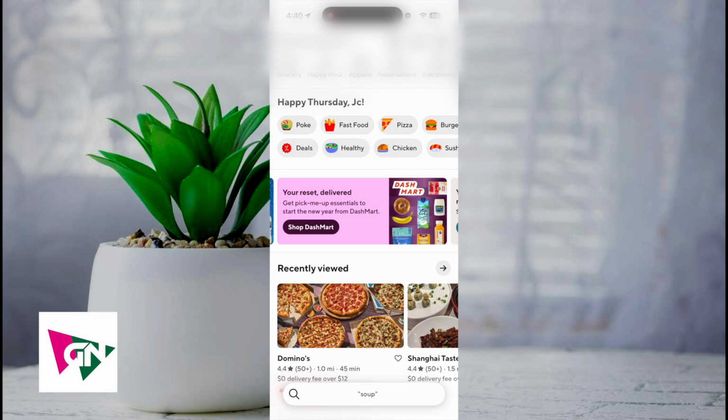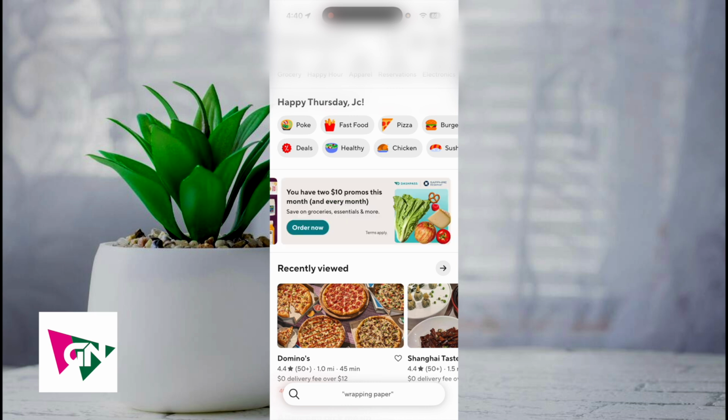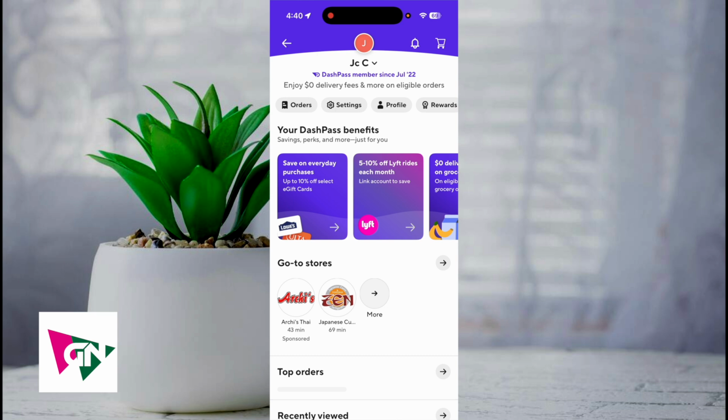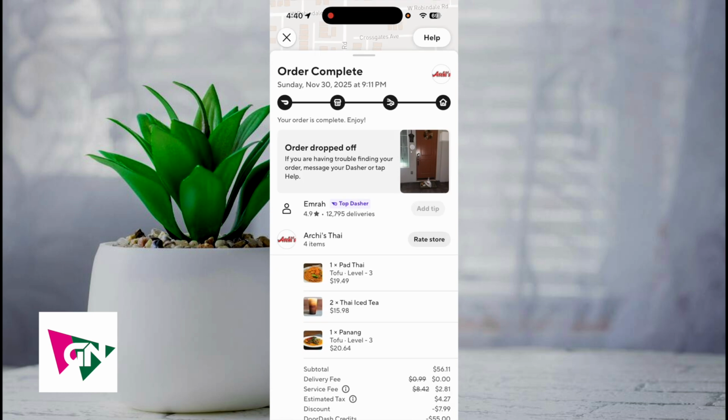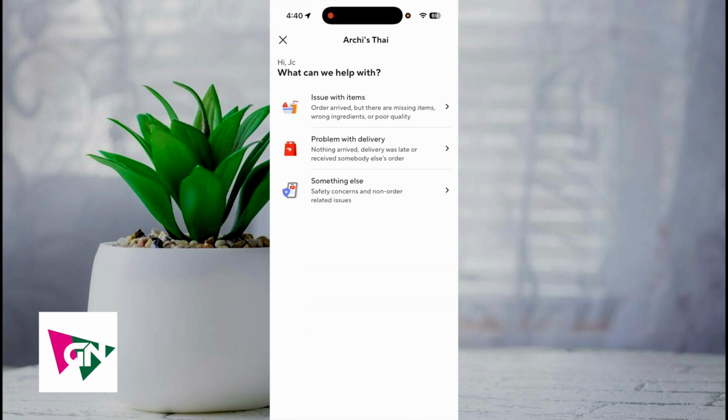Now, in order to do this, what you're first going to do is log on to DoorDash. Next, click on your profile icon in the upper right hand corner. Afterwards, click on Orders. Now, this is the really important step, guys. You want to click on Receipt next to the restaurant which you're having an issue with. So let's take this Archie's Thai restaurant, for example. Click on Receipt, then click on Help in the upper right hand corner. And then this is where you can actually report the issue.